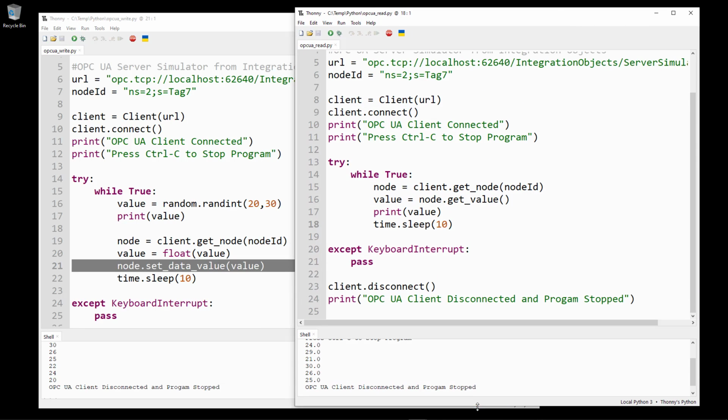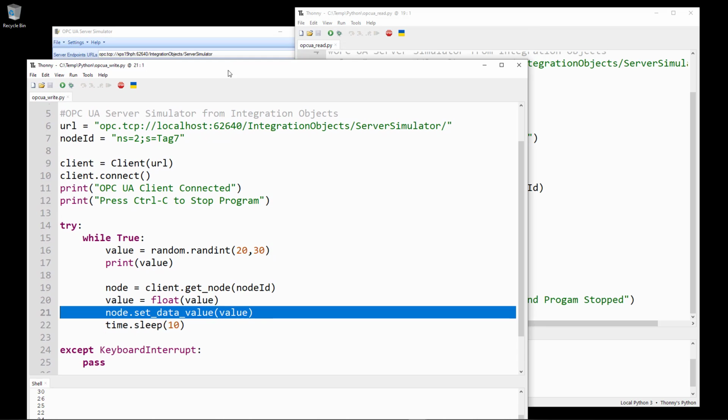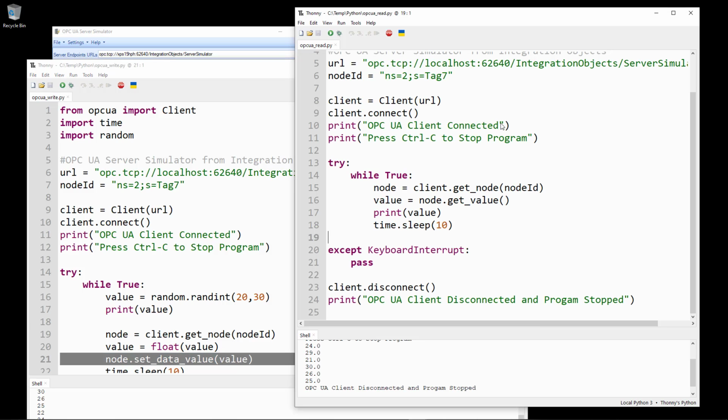And in the read application, which is almost identical, I'm just using this node get value in order to read that specific value and print it on the screen like this. So that's how you create two basic Python OPC UA client applications. Here one for writing and the second one for reading.